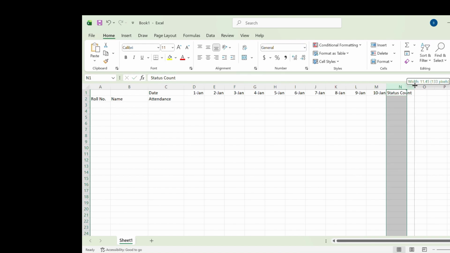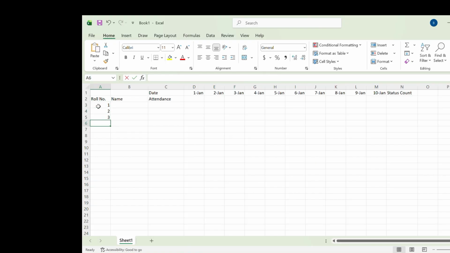So here we can write status count, then put all roll numbers, then the names of your students, or whoever you are going to take attendance for. Then under the attendance section we will write the status, because we will mark present or absent in this section. So here we will write status.